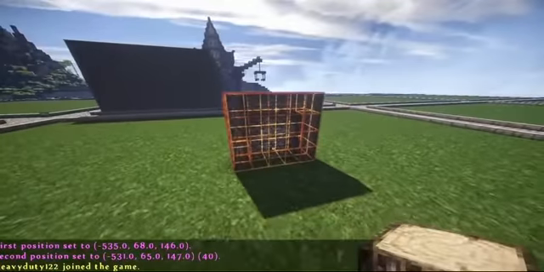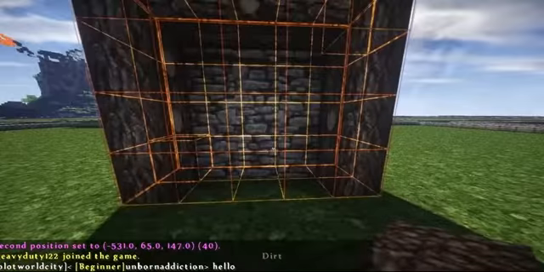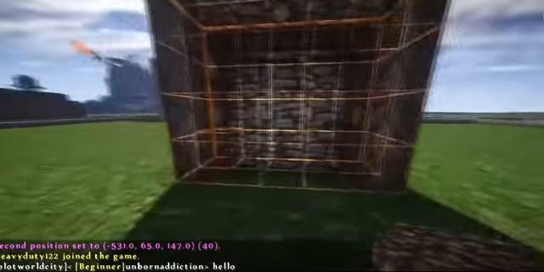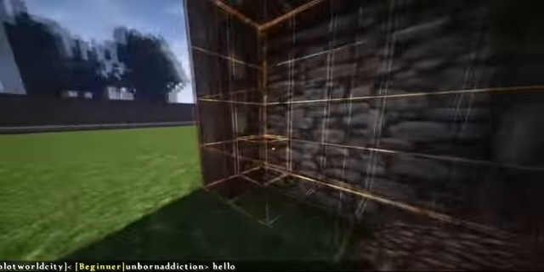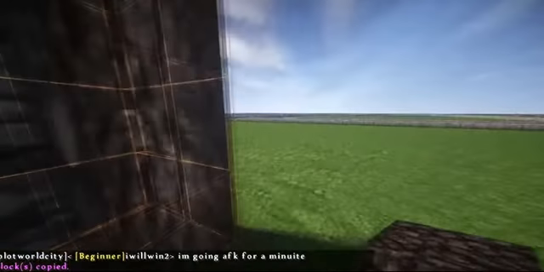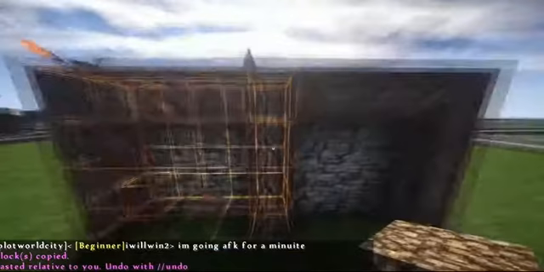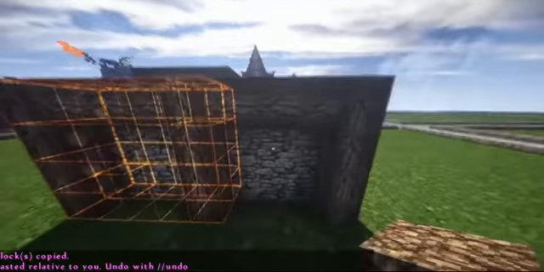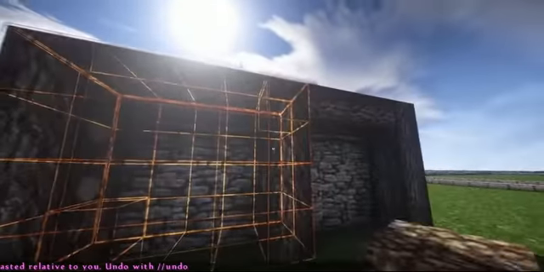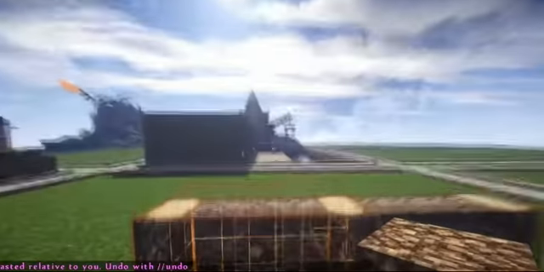What I'm going to do, and with this as well, you need to be standing kind of where you want to be standing. So I'm going to stand here, I'm going to go /copy, and then I'm going to go here and go /paste, and it'll paste in relation. So if you have a really cool modular section, and this works really well with skyscrapers, you can build an entire floor, copy that and go up.